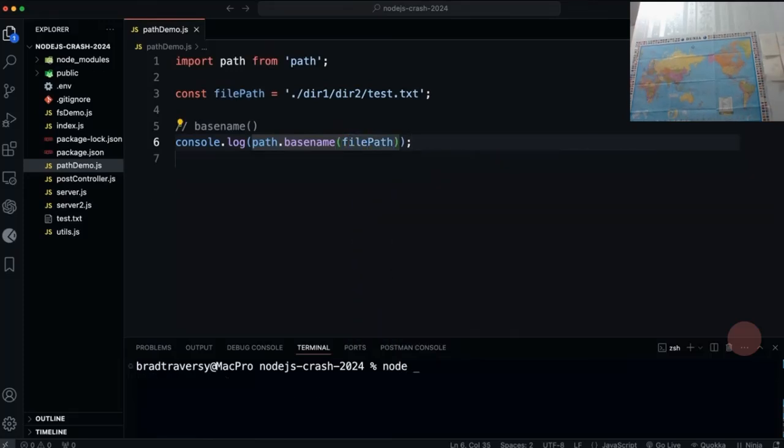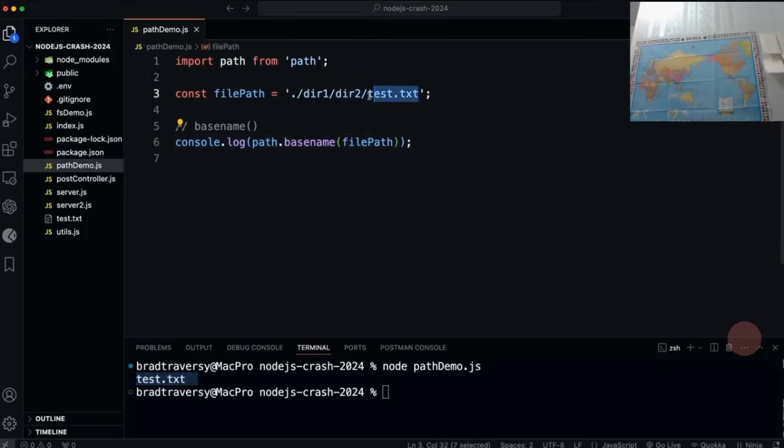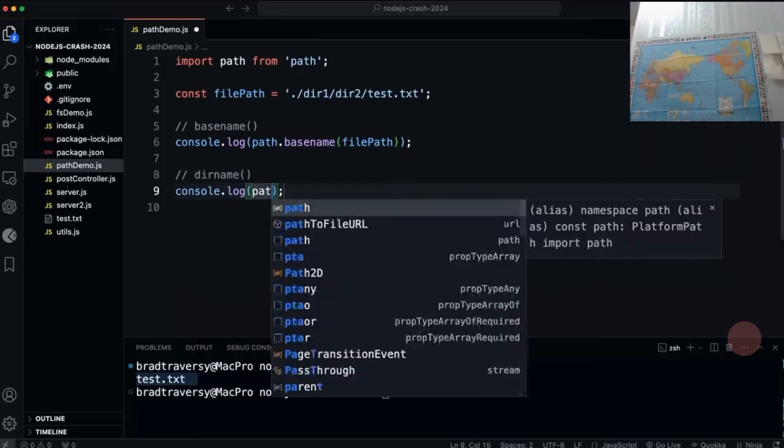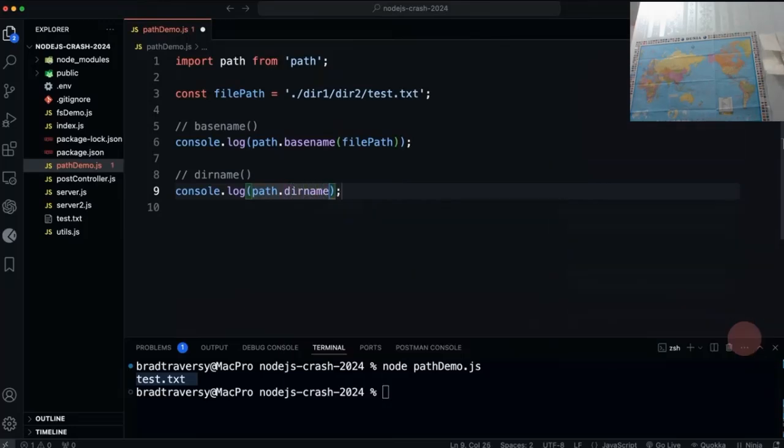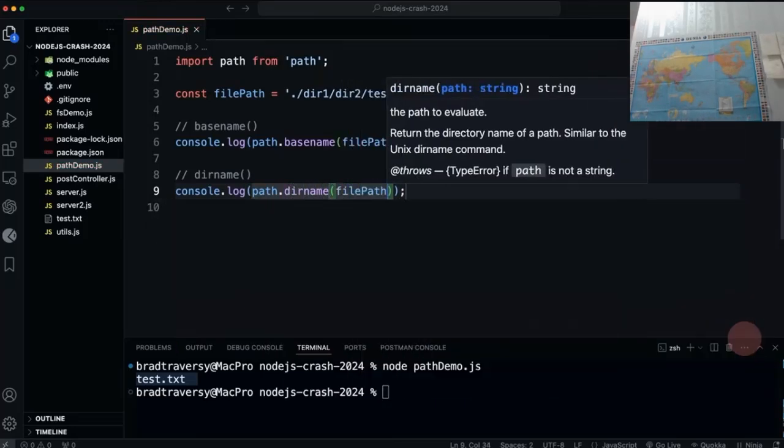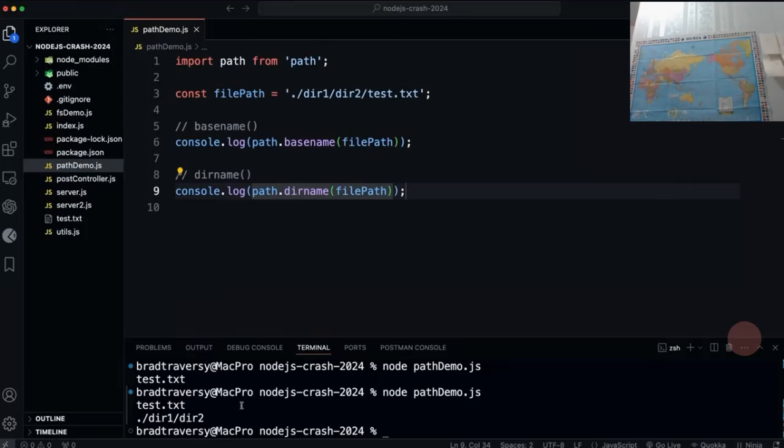So remember, you've got to run path-demo.js, and we get test.txt because it's looking at this and it's just giving us the file name, just the base name. Now we can do the opposite and get the directory with dirname. So let's do console log path.dirname and then file path. And take a look, and you can see here, it's just giving us the file path, dir1, dir2.